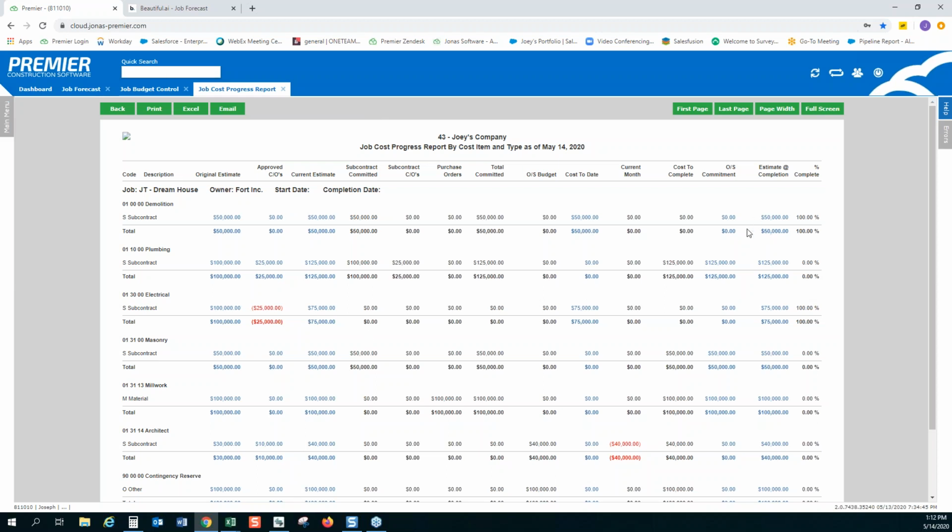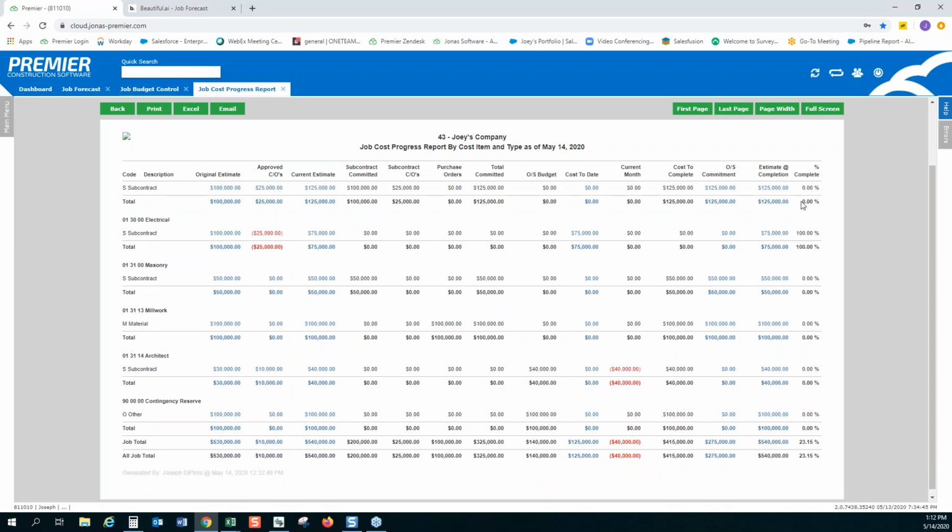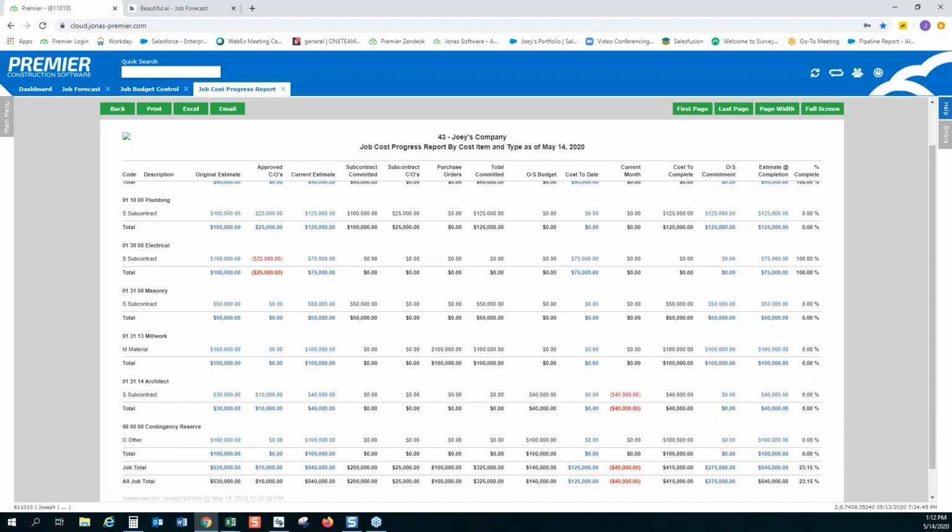And so looking at a sample of one of our job cost reports, right? This is the job cost progress report. These are where you're going to see this information, right? And so when you're looking at these reports, how you see the changes or adjustments to this forecast will be done through the job forecast screen.